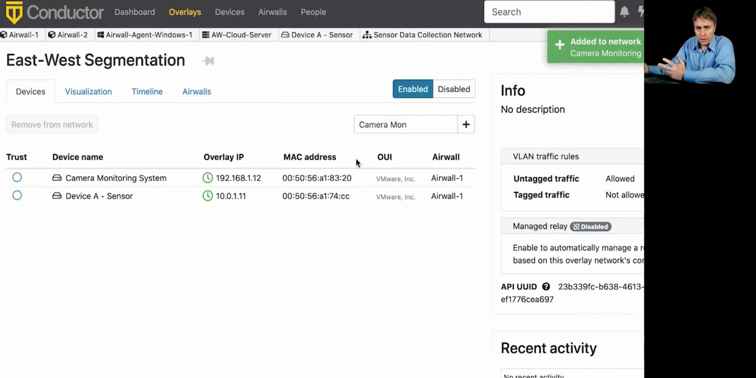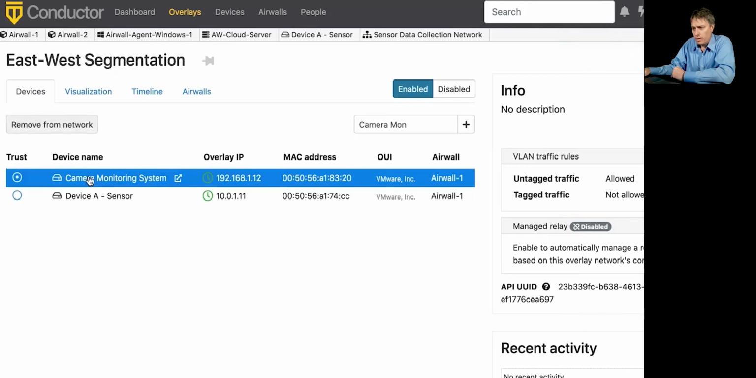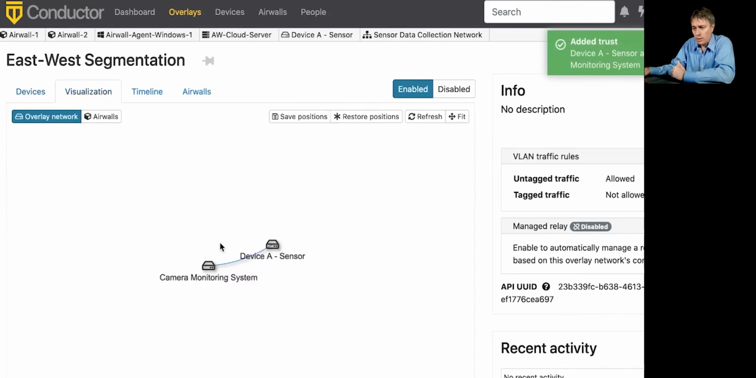Now, devices can be part of multiple overlays, and we'll just select the camera monitoring system, and we'll go ahead and give it trust to the sensor. That's it. Visually you can see, hey, these two things now have trust. They were part of two segmented networks, and now they have trust. It's that simple with the Tempered Airwall solution.